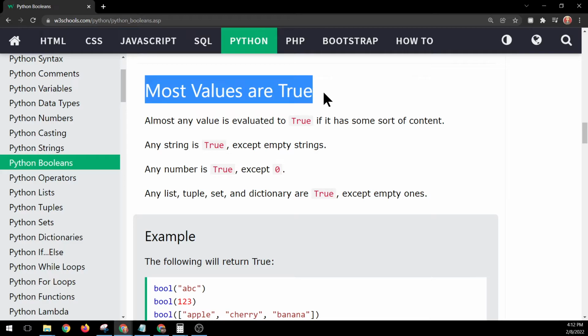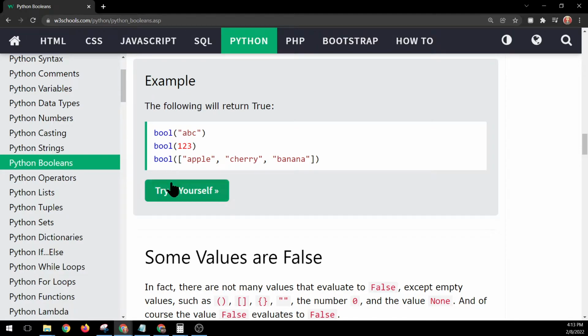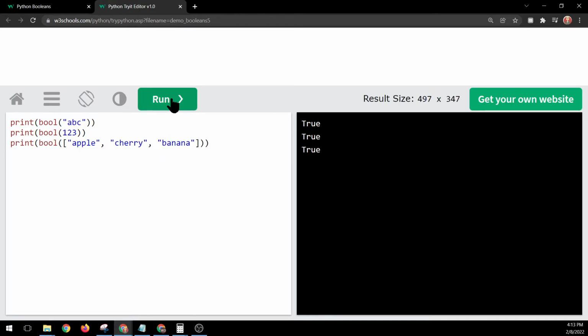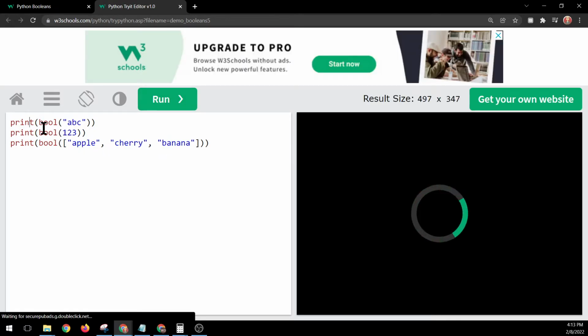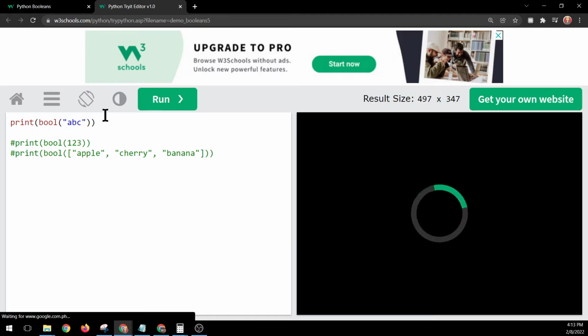So most values are true. Almost any value is evaluated to true if it has some sort of content. So any string is true except empty strings. Any number is true except 0. Any list, tuple, set, and dictionary are true except empty ones. Okay, let's give this a try here. So press run. Now the first test is evaluating whether the string ABC is true. Okay, run. And it's going to evaluate to true.